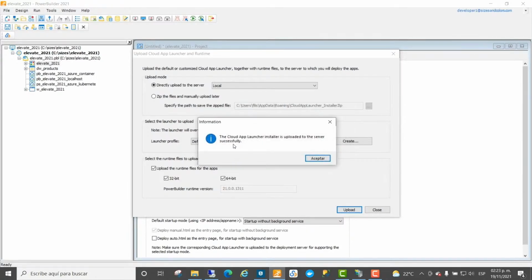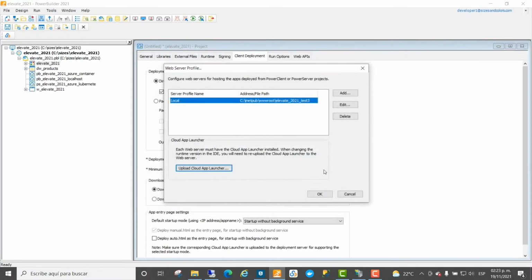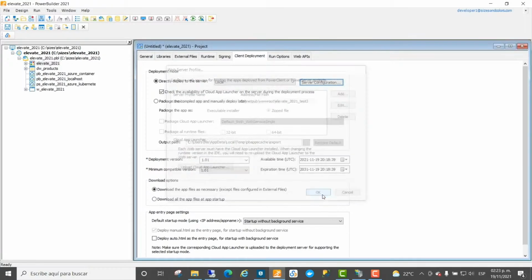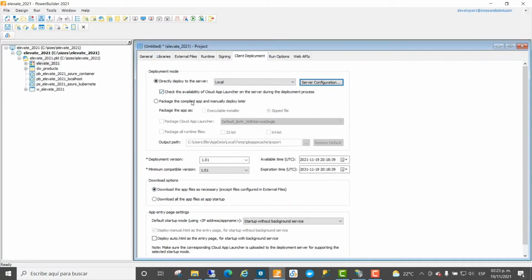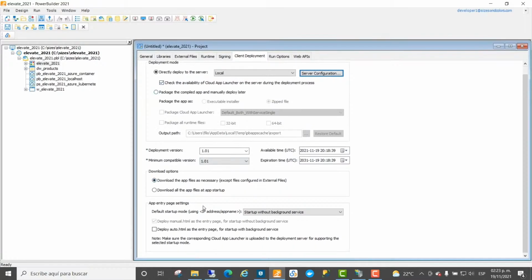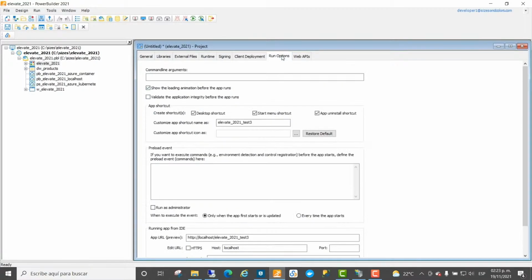Okay, the Cloud App Launcher installer is loaded to the server successfully. So it uploaded the Cloud App Launcher to my local server. Okay, so we are ready with the server configuration. We leave just the defaults right here in the run options, so we don't have to do anything right here.